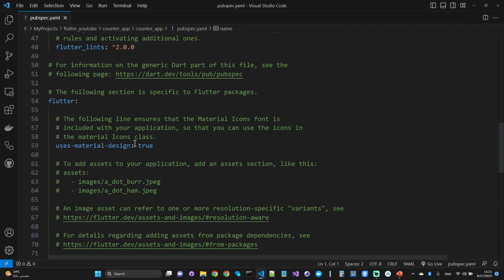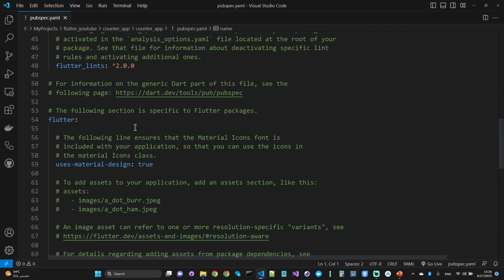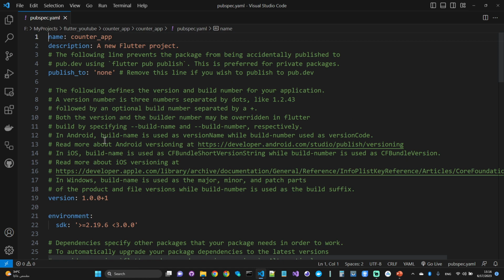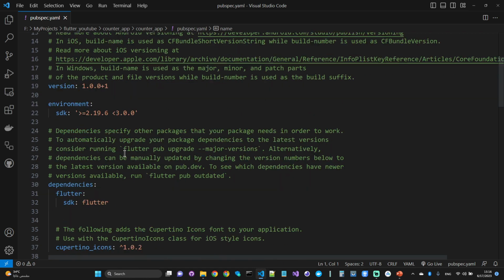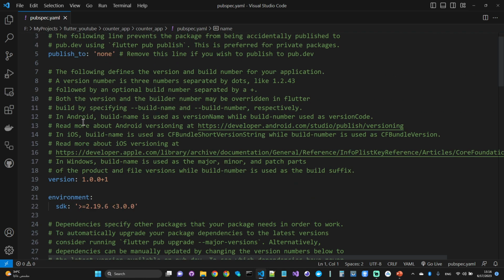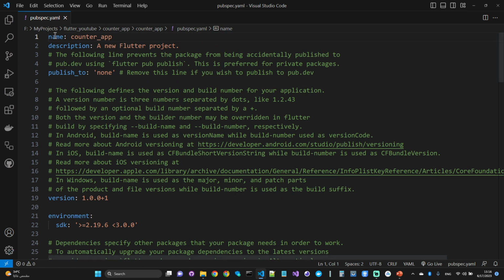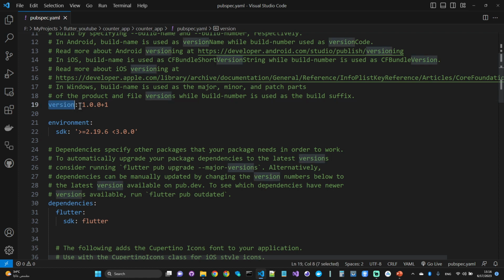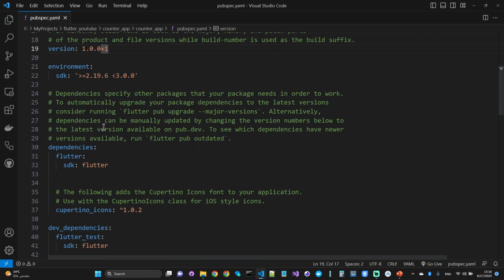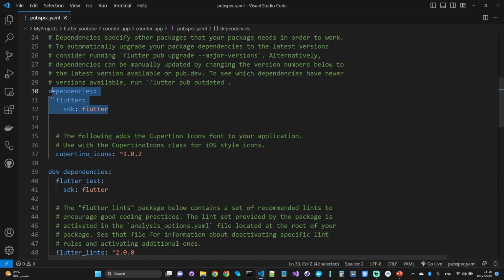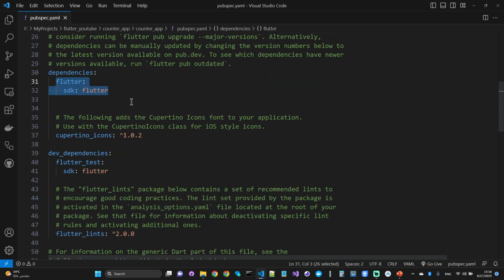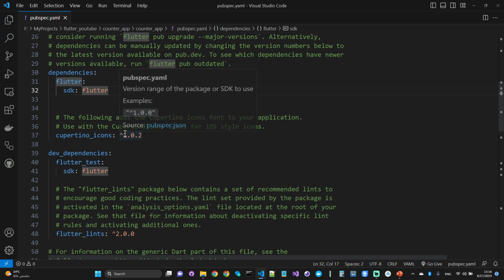We are going to learn everything step by step. So this is a file. It's a pretty simple file because we are creating a new project for now. The most important thing is that it identifies the name of your application, the version of your application, also defining the SDK for Flutter and Dart, and defining the dependencies. Right now, since this is a totally new project, there aren't any dependencies except the Flutter SDK.